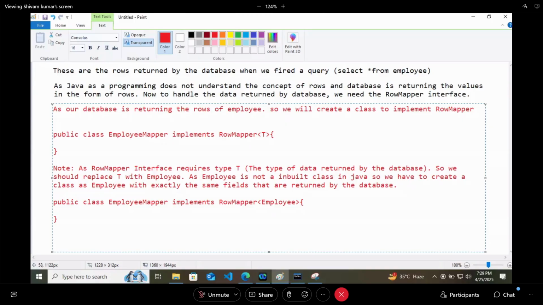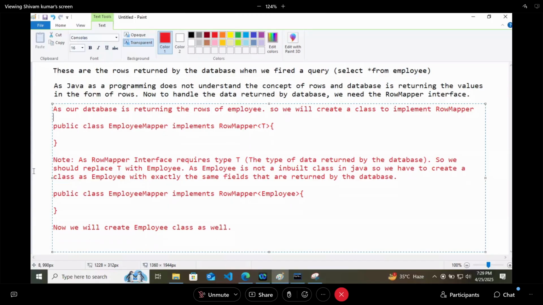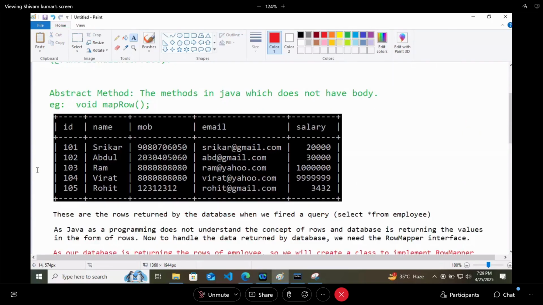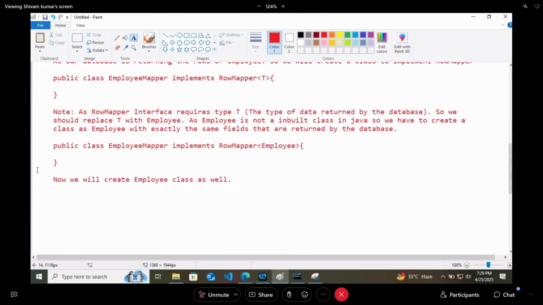So now we will create the Employee class as well. Do you know about the Lombok API? Did you do Lombok? Lombok. Okay, no problem. Okay, okay. If you haven't done Lombok, we will do it. Don't worry.